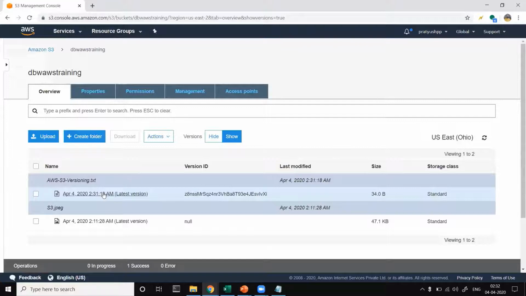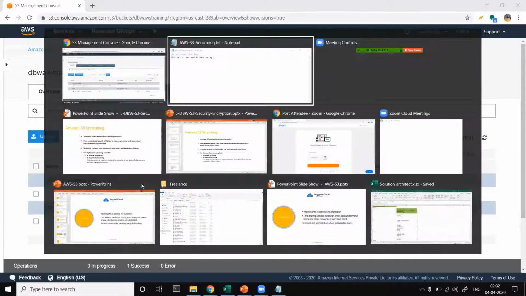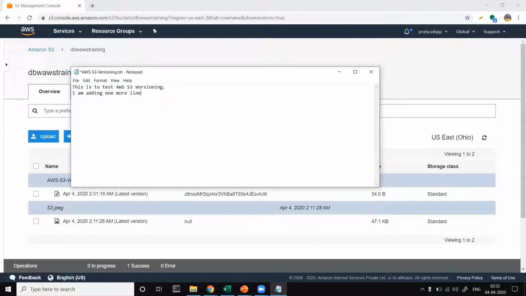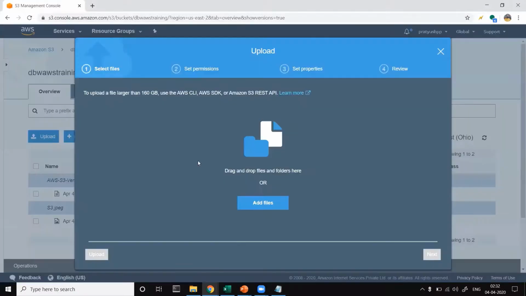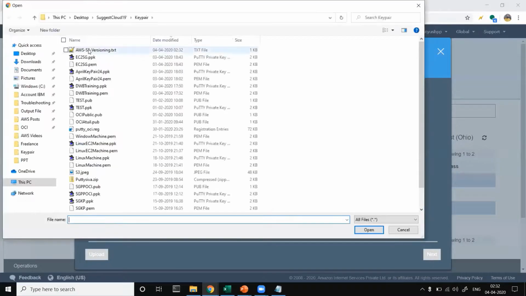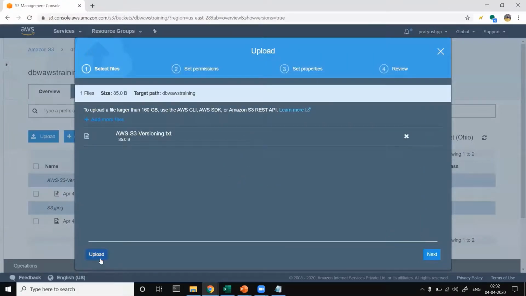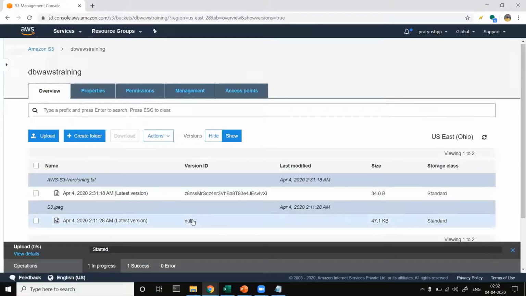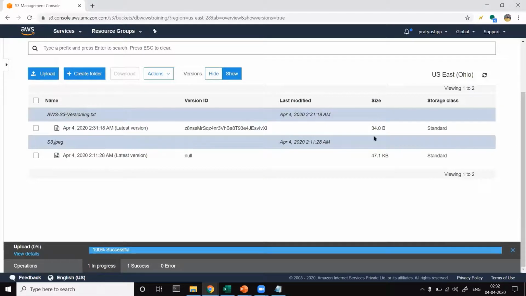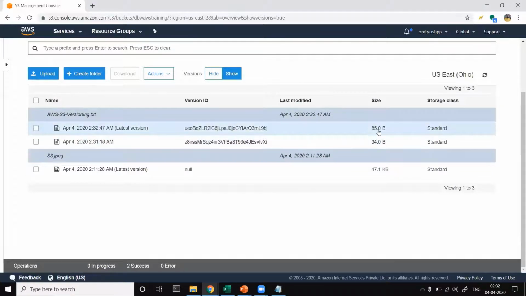Now what I'm going to do is update one more line here in the same file, and I'll save it. Again I'm going to upload the same file once again. Now the file is the same. You have to see the size, the 34, and this is 85 bytes. Now the size is also changed and the version is also changed.